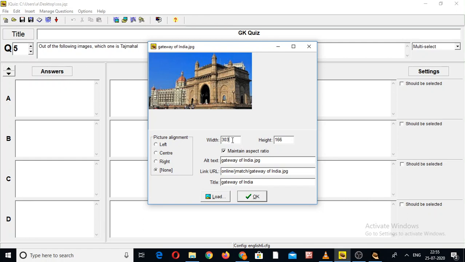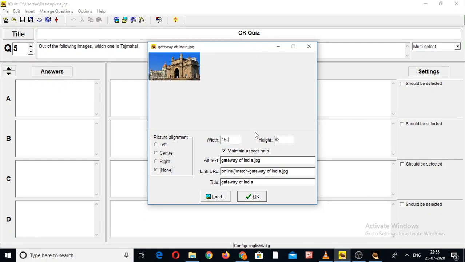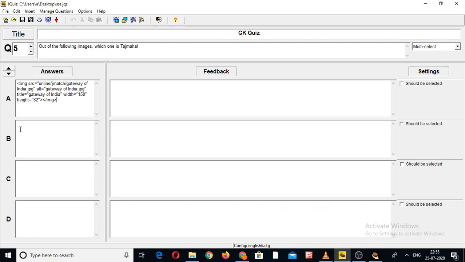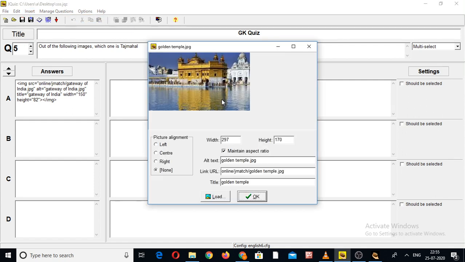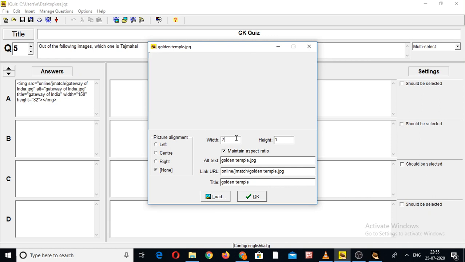Width and height. Width should be 150. Height will be, by default, arranged accordingly. Width should be 150 in case of every picture. So I insert this picture. The second one, again I go to insert picture, picture from the local file, this one. Again the width should be 150.